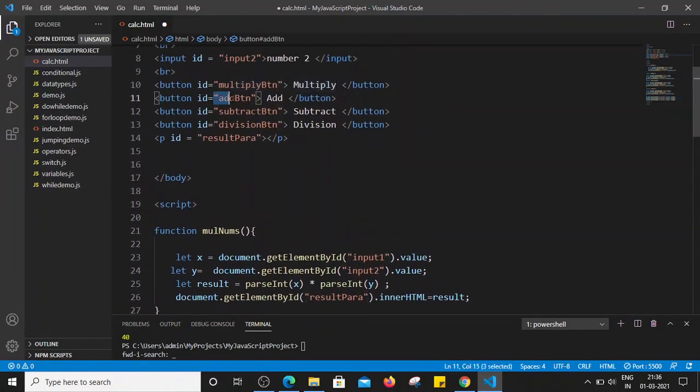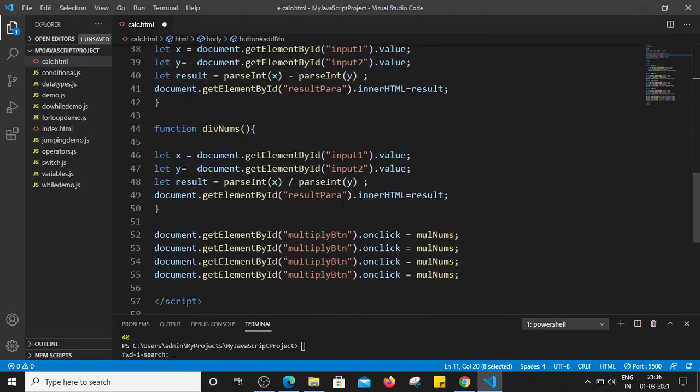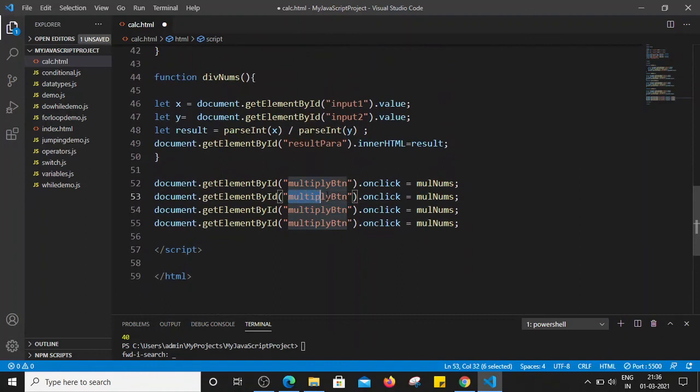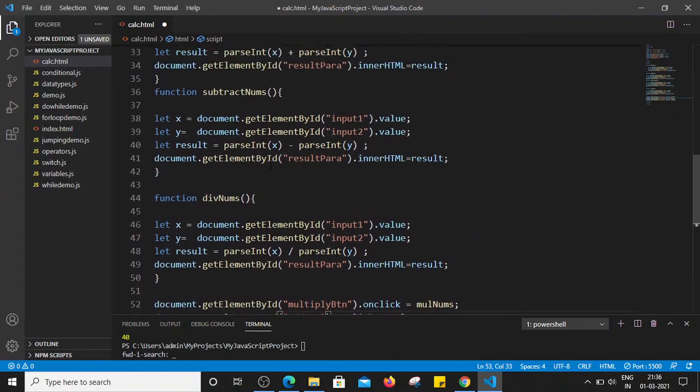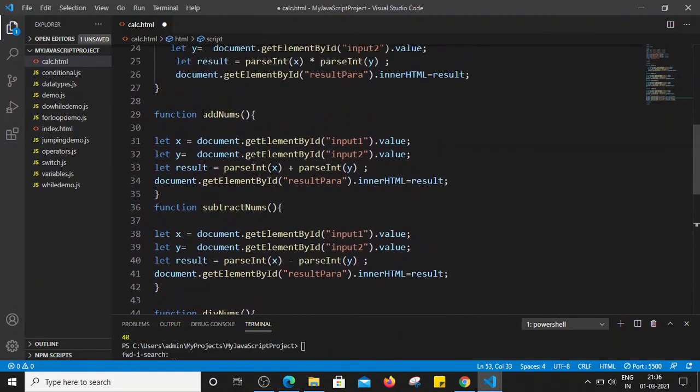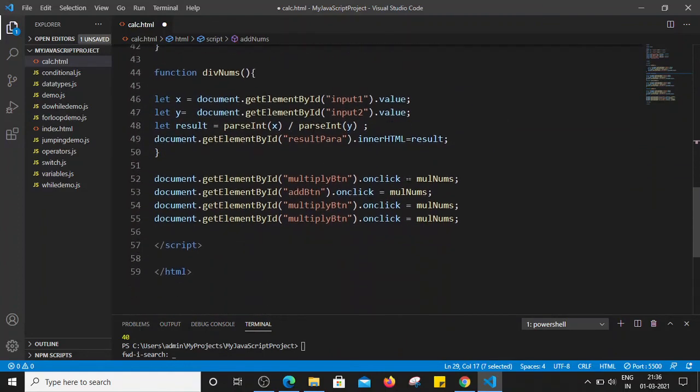Add button, right? And on clicking of add button, what function should get called? Addition of nums, right? So I'm just going to use this add nums function name. The function name needs to be exactly the same. So here on clicking of the addition button, I'm going to call the add nums function.